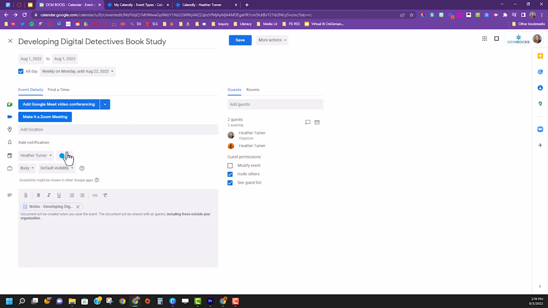You will also note that Google Meet and Zoom are buttons on my screen. I have installed the Zoom extension, which puts this in my calendar.